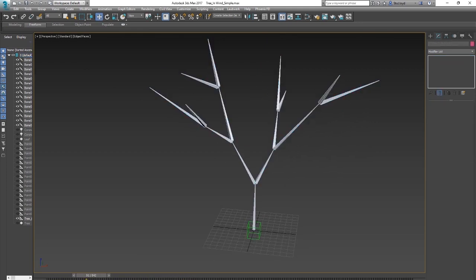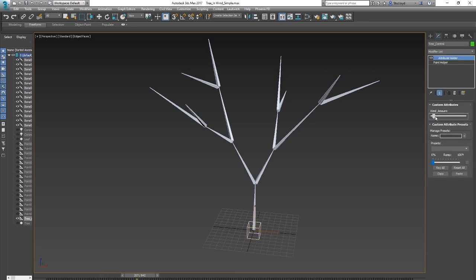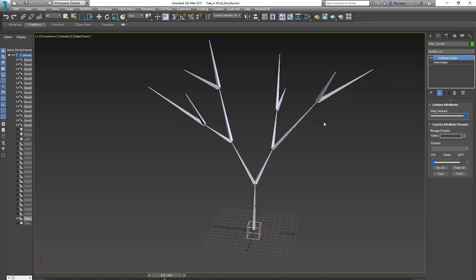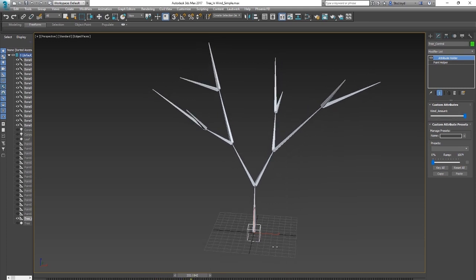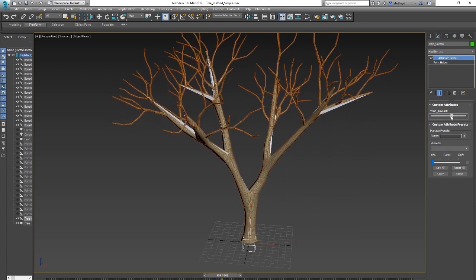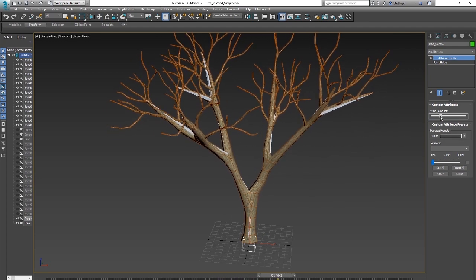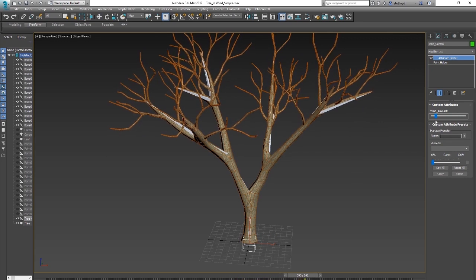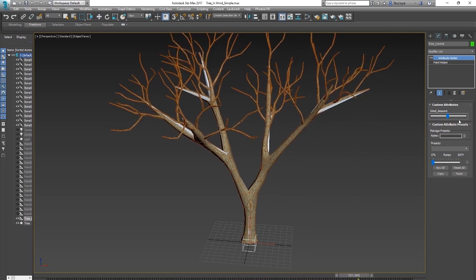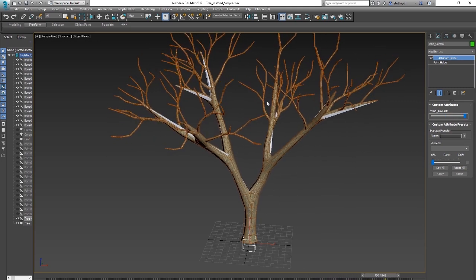Now if we press play, nothing happens. But if I adjust the wind amount to strength, it's all going nuts like it should in the wind. And you can adjust the wind like this. So you can go 50%, go down to just a little bit of wind. And then lots of wind.